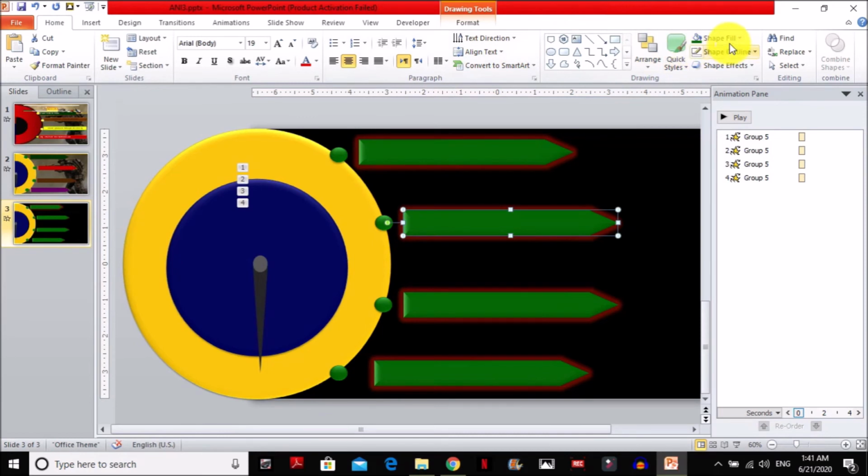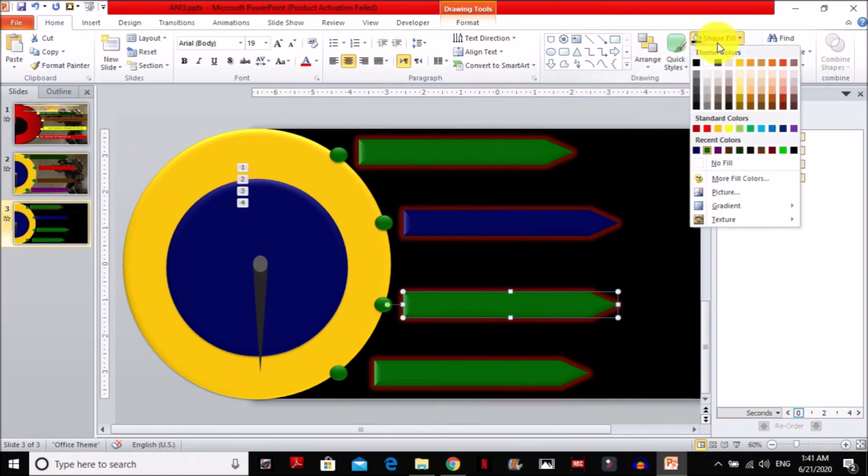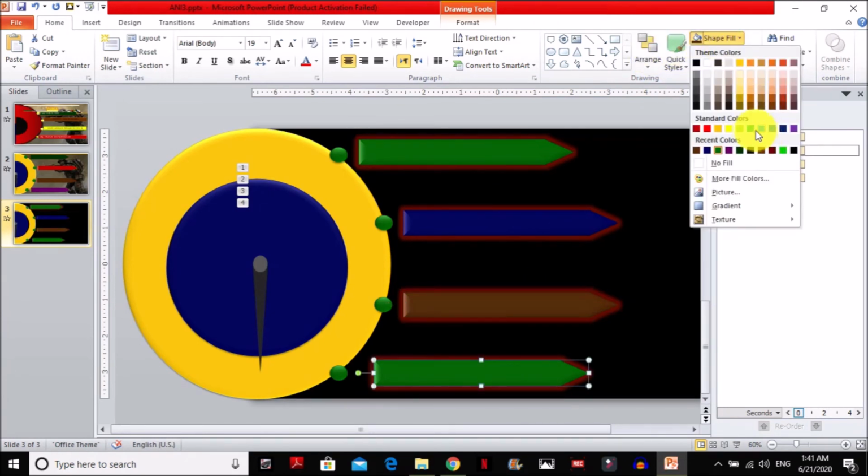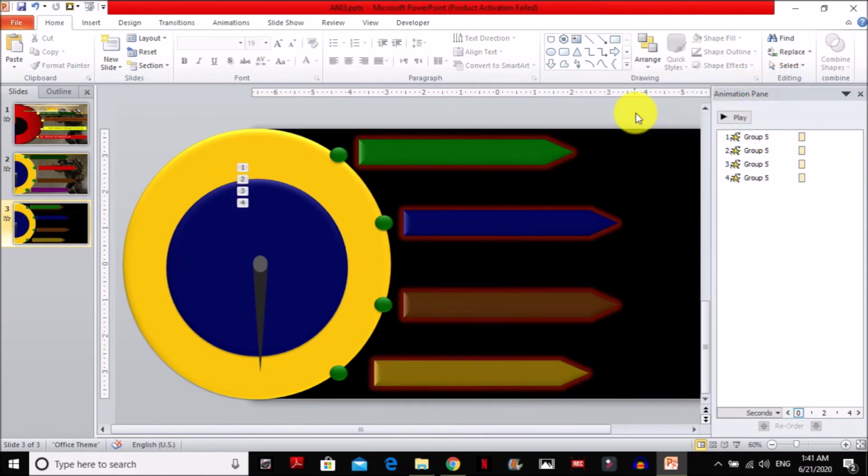Change the color of it to blue, its color to, let's suppose, brown, and its color to, let's suppose, this one.